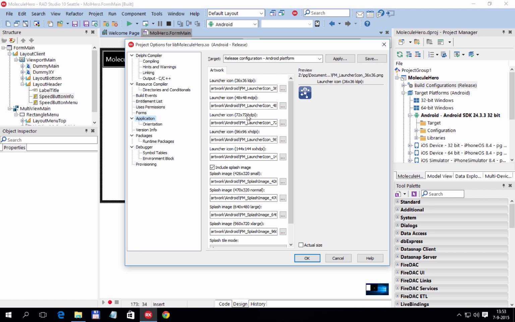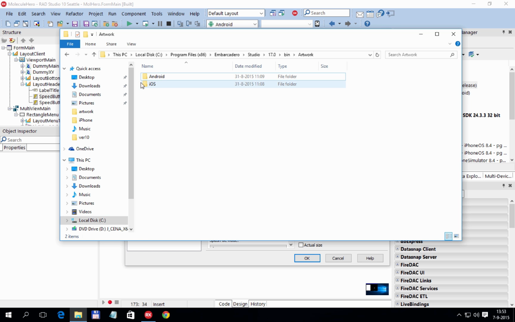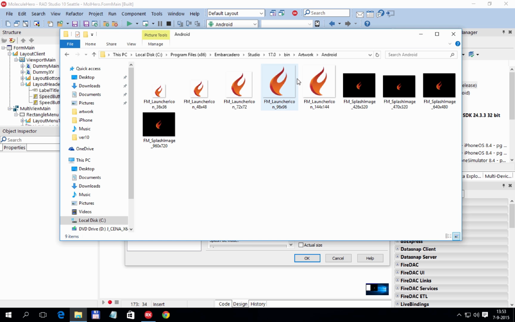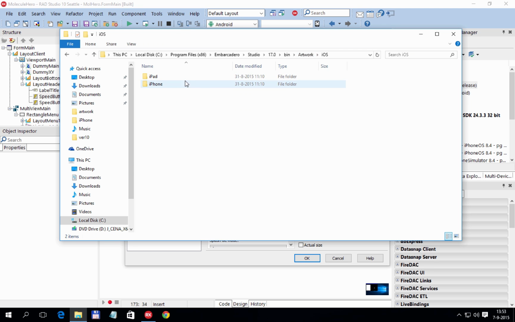There are a number of different icons, screens, and splash screens that you need to provide as part of your application. These icons will be used on the App Store and also on the device itself. I have created this Molecule Hero icon, but if you don't do it yourself, inside of the installation of Embarcadero RAD Studio, under the bin directory, you will find an artwork folder that contains all the necessary image files with different resolutions for both Android and iOS.